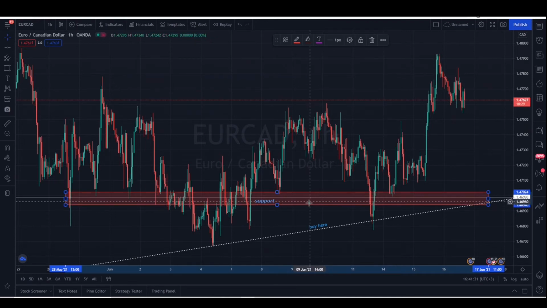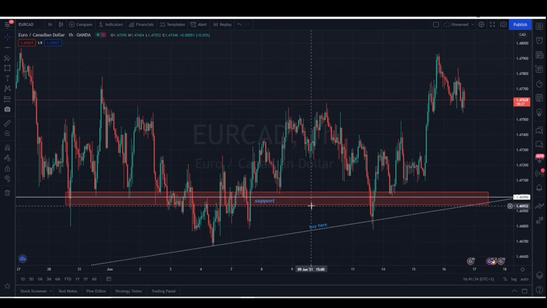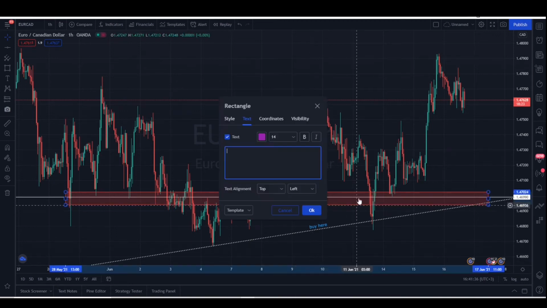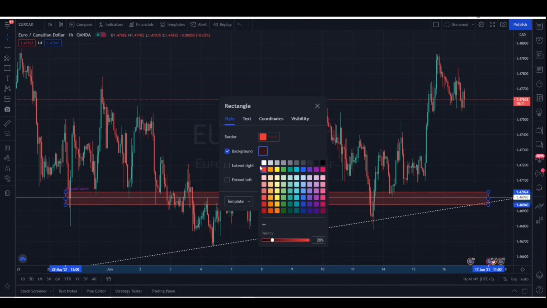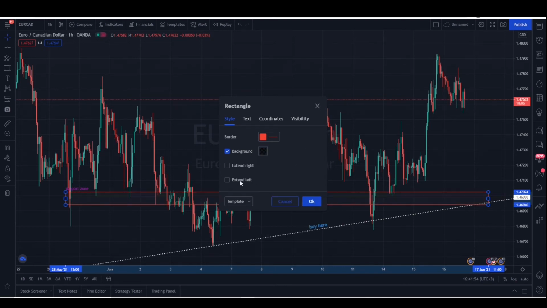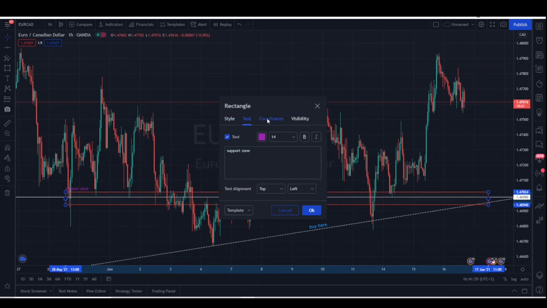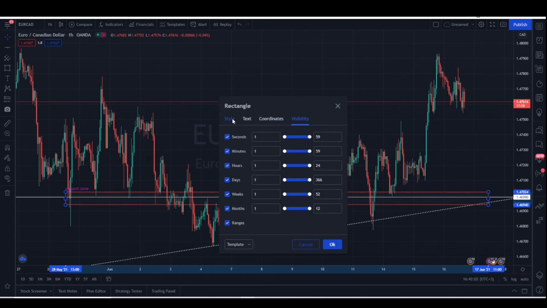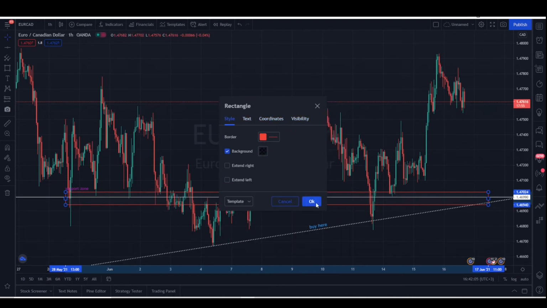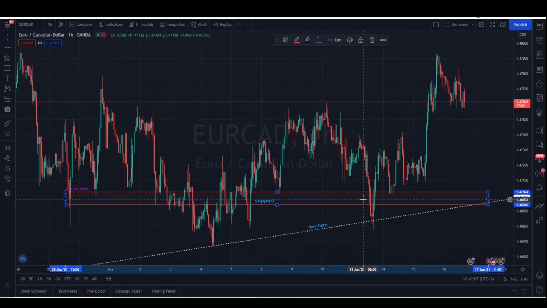So for example, let me double click it here. You can see you can add a text. Let me just say support zone or key zone. You can also say that. You can change the background color to any color you want. You can also extend to the right and extend to the left, as in the line tool. You can basically have fun with these editing styles, right? You can do everything here, and you can click on OK.